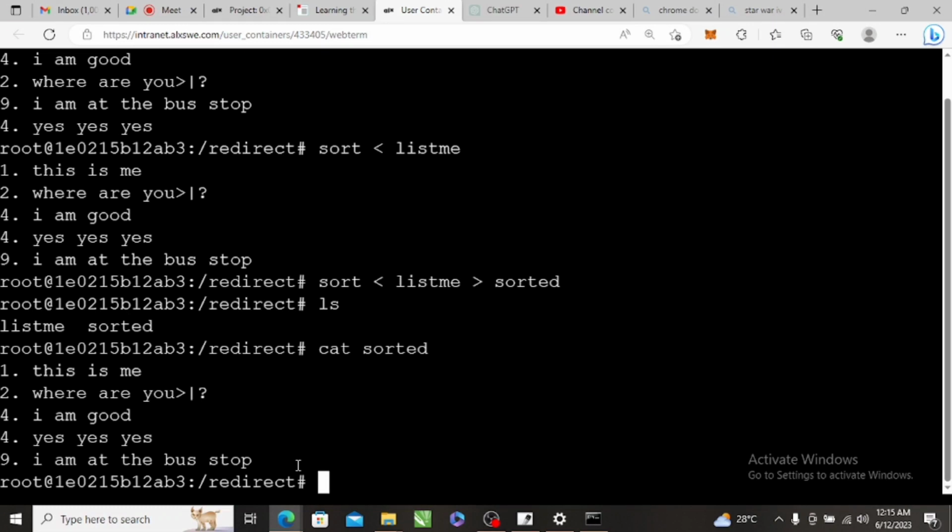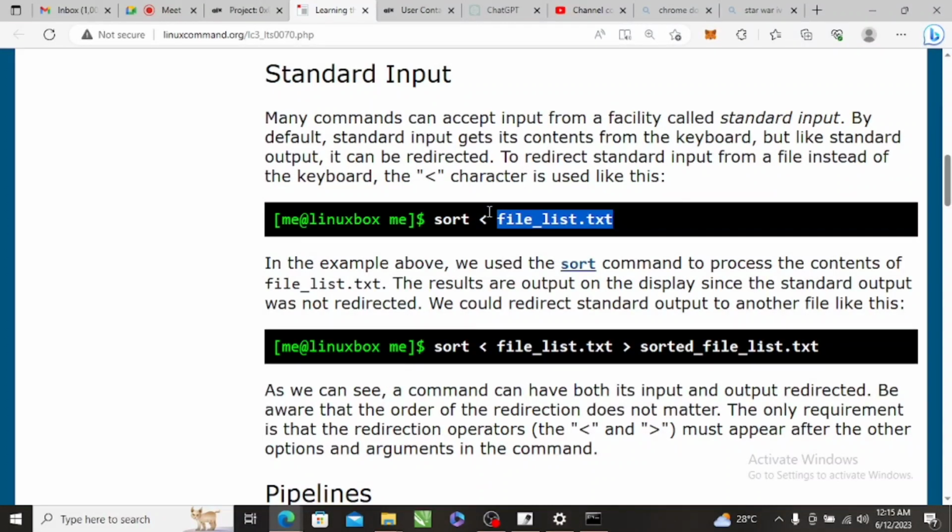Is it getting confusing? Yes, it's clear. That's wonderful. I'm happy to hear that.